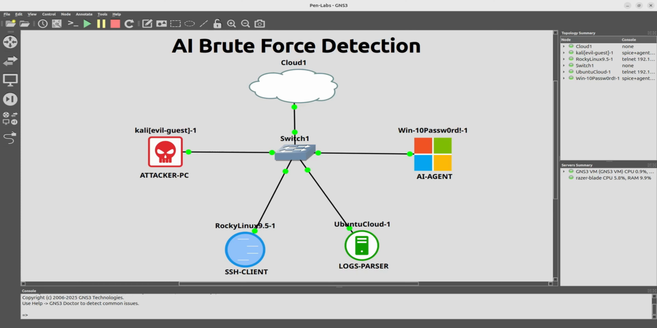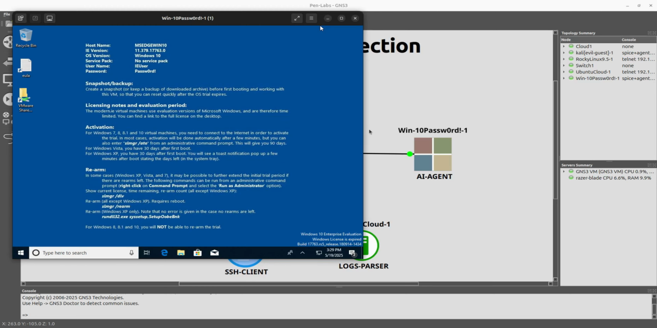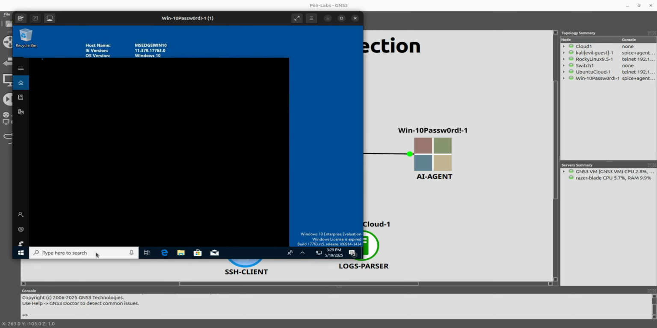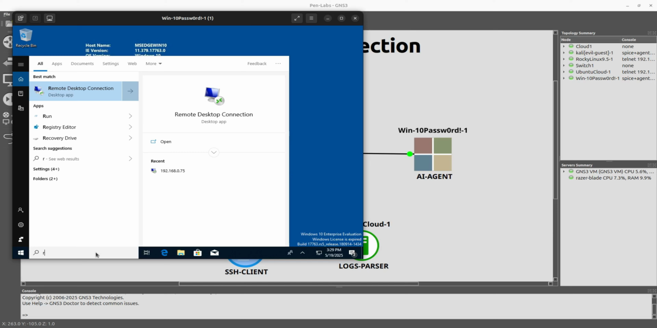Let's start with the AI agent. Let me explain it. The AI agent is running on my local network. The whole network is bridged, so each of them has its own unique IP address. My server, I will connect to it remotely. I will use RDP to connect to my server, which is running on my local network here.